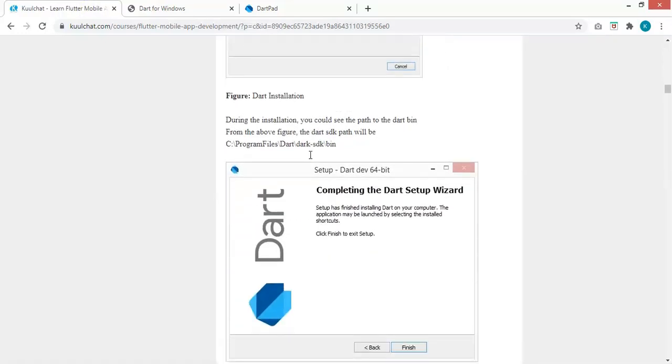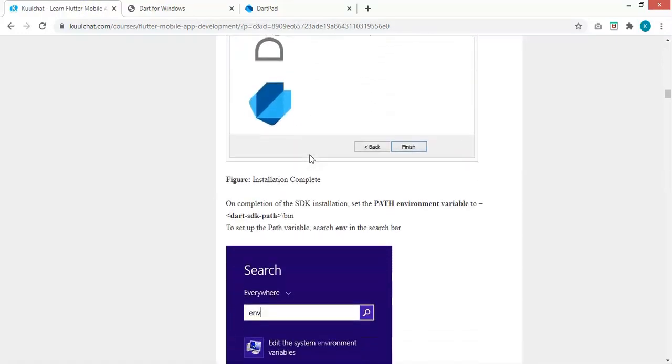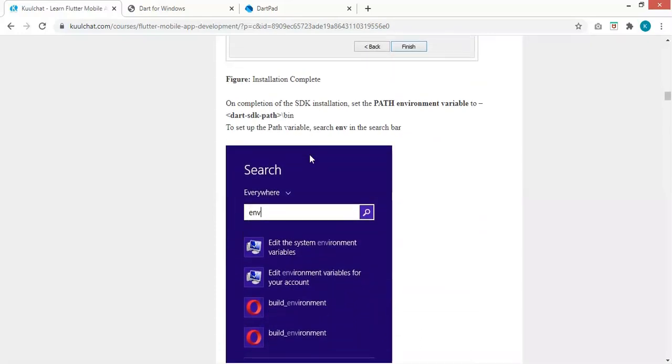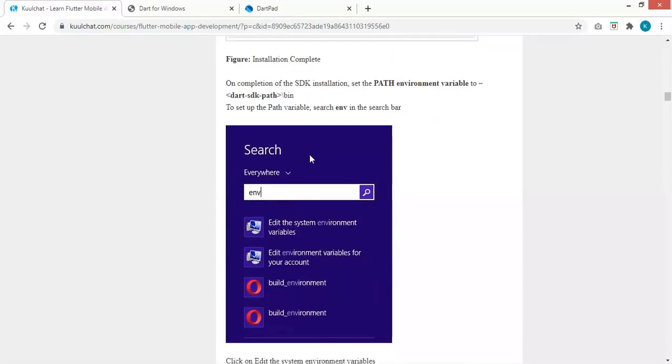We learned that path, and we are on this path. Before you can write commands in the console, the command prompt, you need to set the path so that whenever you type any command, the command prompt will be able to recognize it. To do that, you need to follow the following steps.